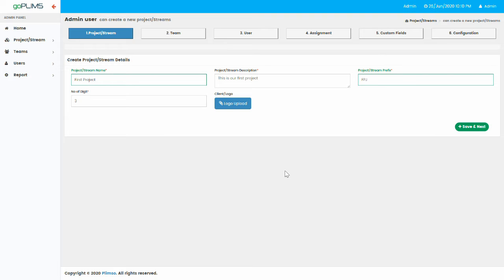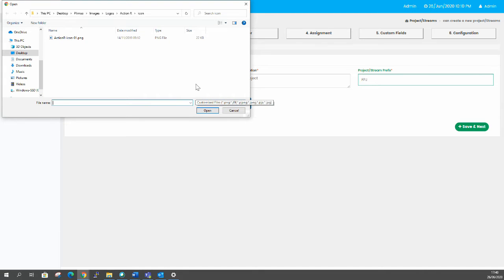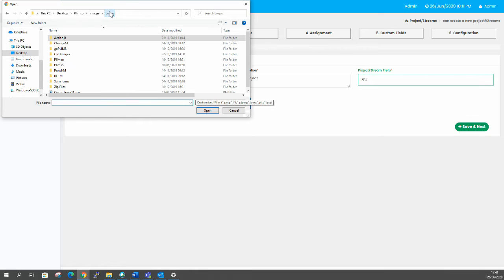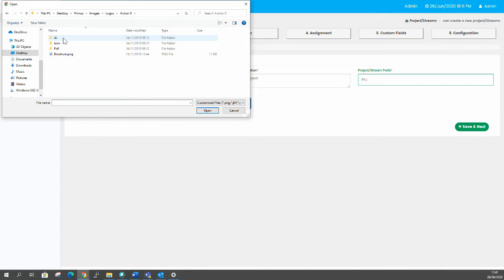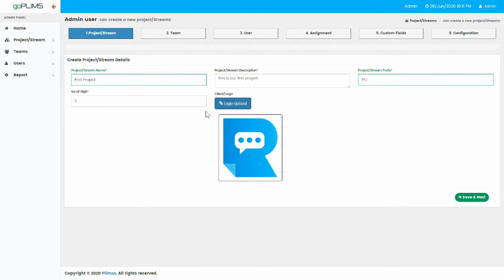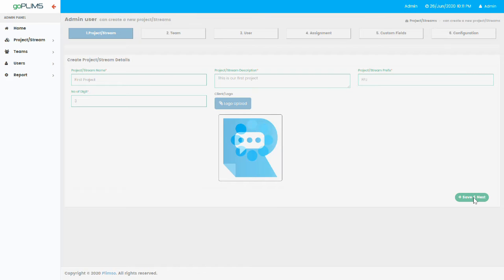This logo will appear both on the landing screen for users and as a watermark on the PDFs and reports generated for the project. You'll see a preview of the logo open if the upload is successful. The maximum size of the logo image is 2 megabytes. If you do not have a logo ready, you can choose to leave this field blank and continue on. You can always come back and add or change the logo later. When you are happy with the details on this screen, click the green Save and Next button to proceed.